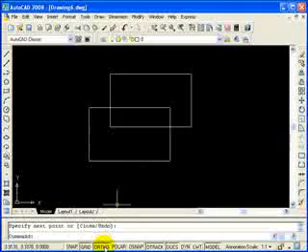Just click on that to turn it on and off. Another way you could turn it on and off is just hit your F8 key. Click on F8 and that turns it on and off. Your grid is F7 on and off, and your snap is F9 on and off. Okay? F8 is probably the one that you'll be using the most. Get used to using that.